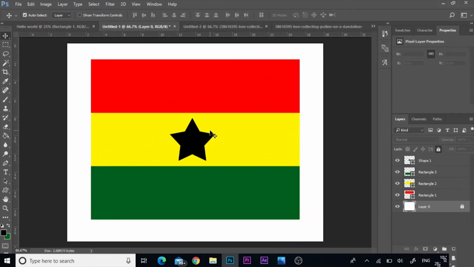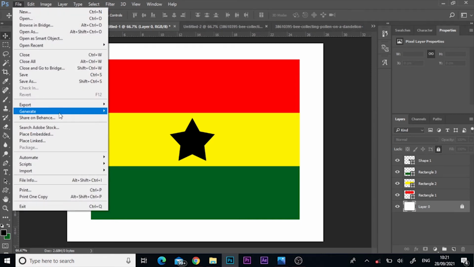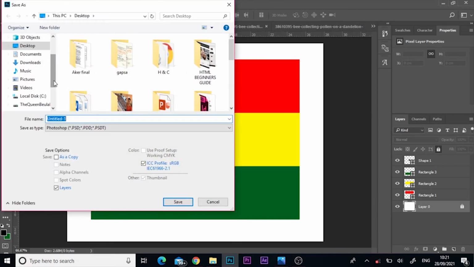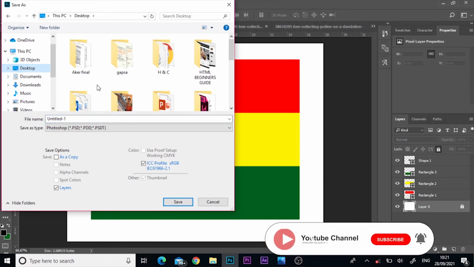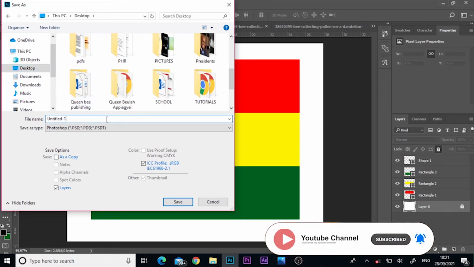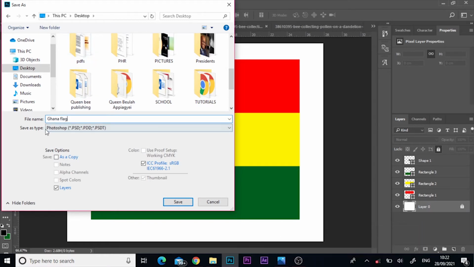This is a project that we were working on in our last video. So you want to save this project as a picture. What we have to do is to come to file, we have save as, and then you select your designated location. We'll save it to desktop. Then we name our file Ghana flag. The save as type is what the issue is.